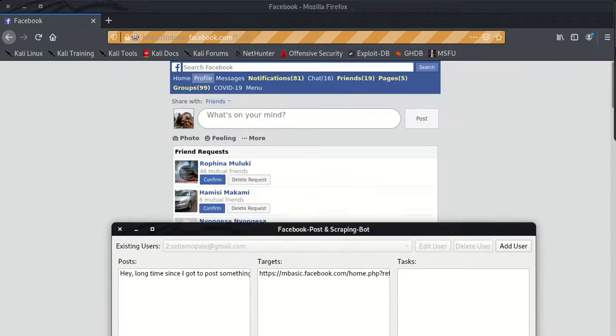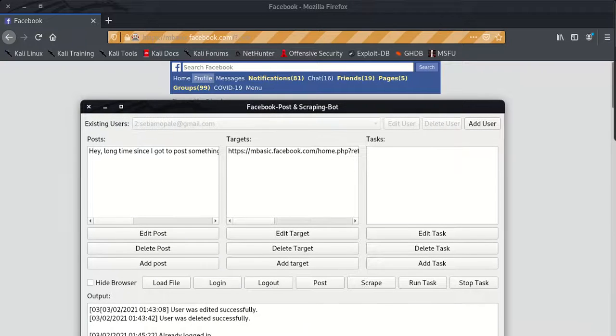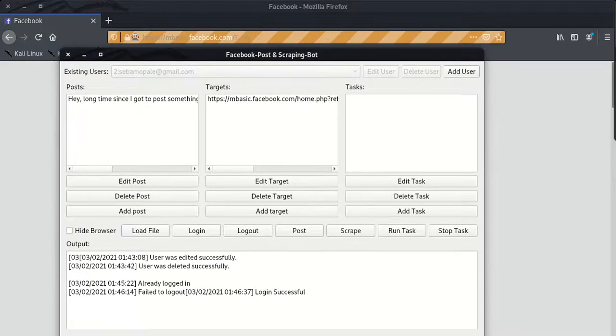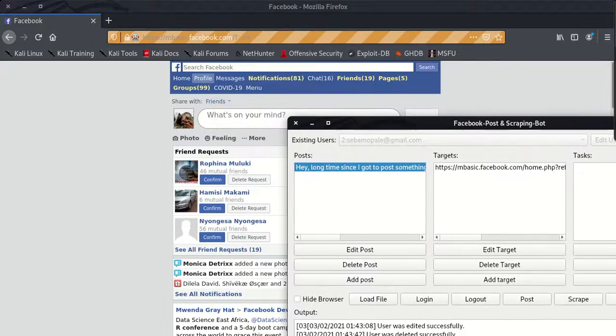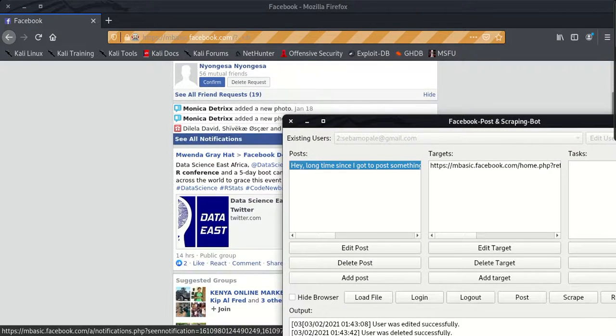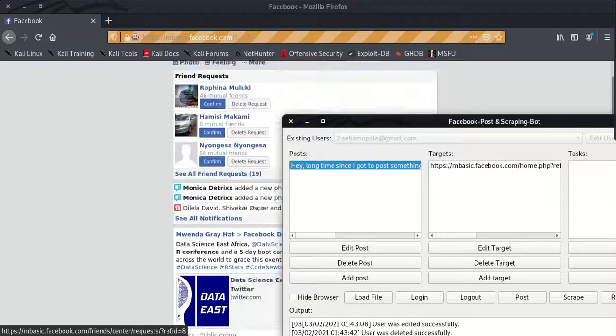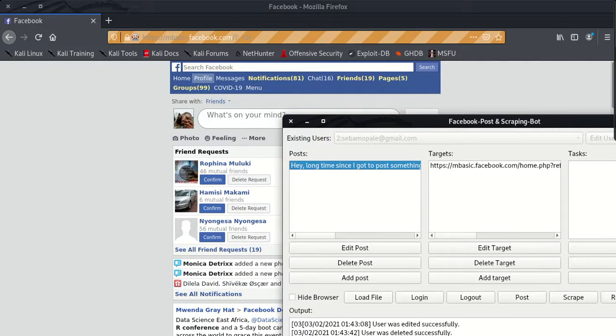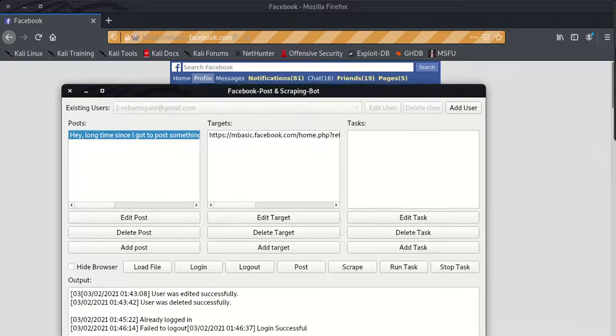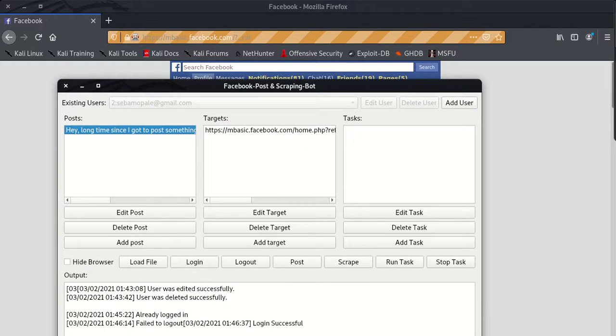So right now we are logged in, as you can see. This is the message I just posted before. If I go to my home page, I did post this one, but just for the sake of ensuring that you guys see, I'll edit this message. It reads, hi, long time since I got to post something, first of all, happy new year, what's new? And then of course we have the image attached there.